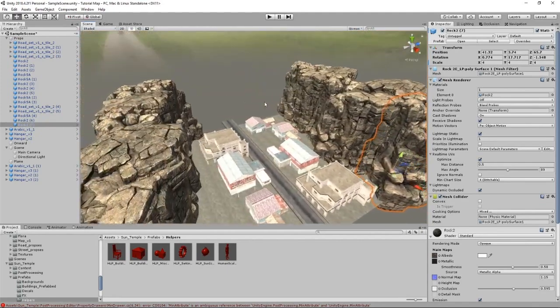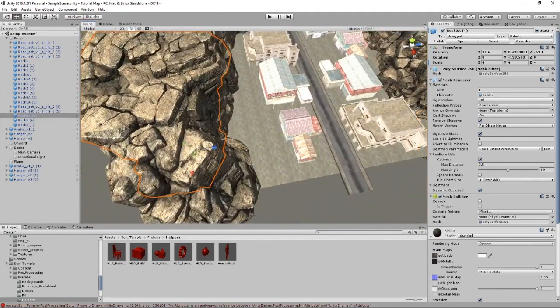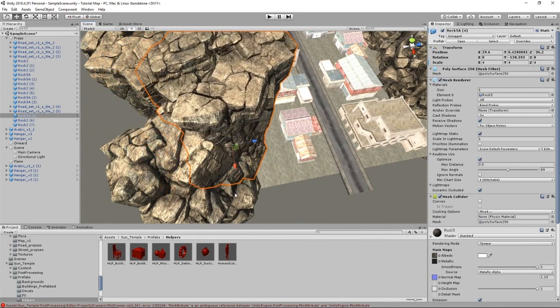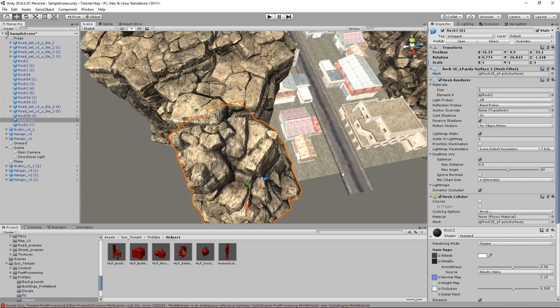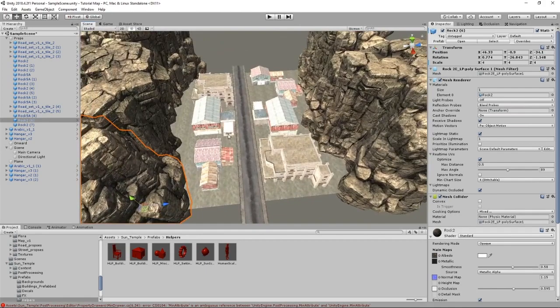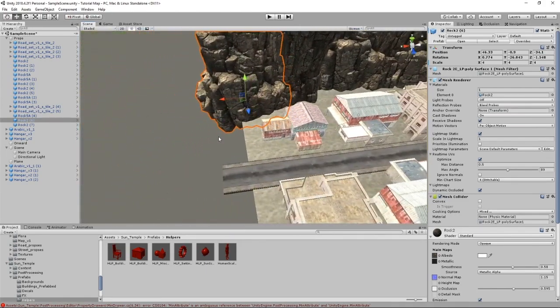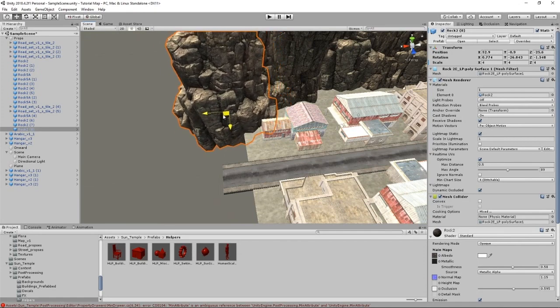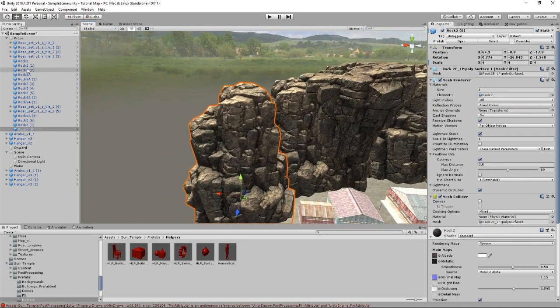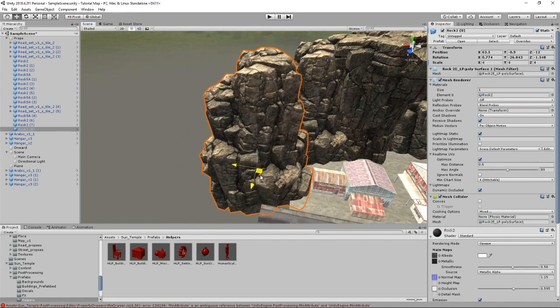All right, so there we go. We've got a little simple map there. I guess we'll cover up this bigger area by pulling the rocks in a little bit. All right. And we'll just keep continuing pulling the rocks in. There we go.